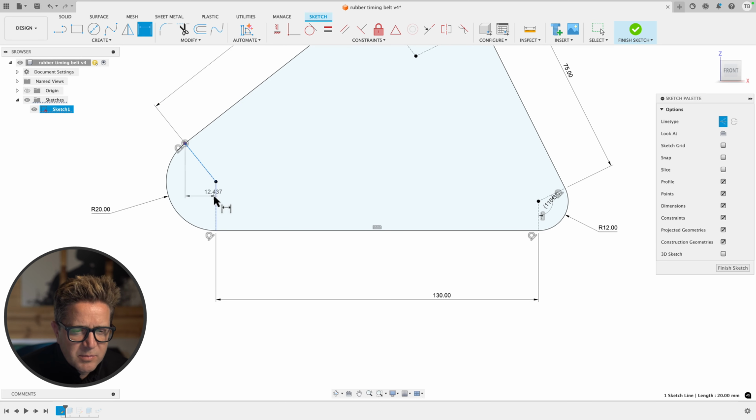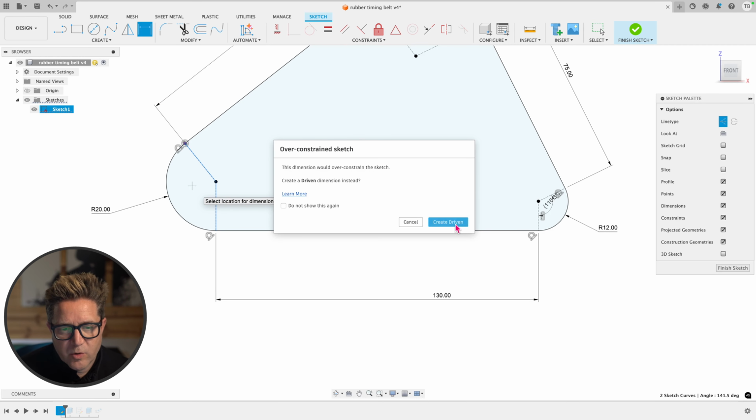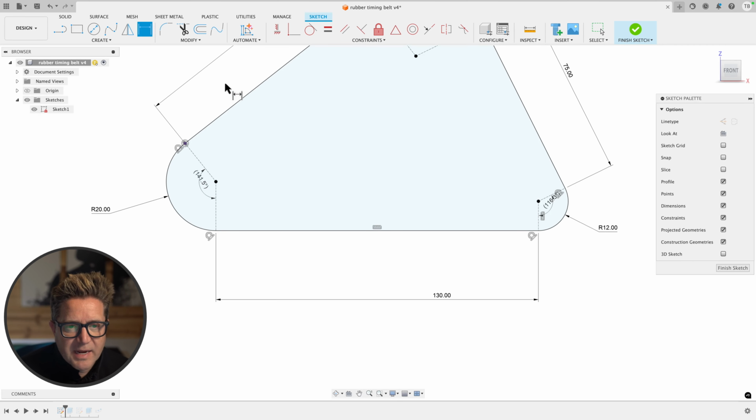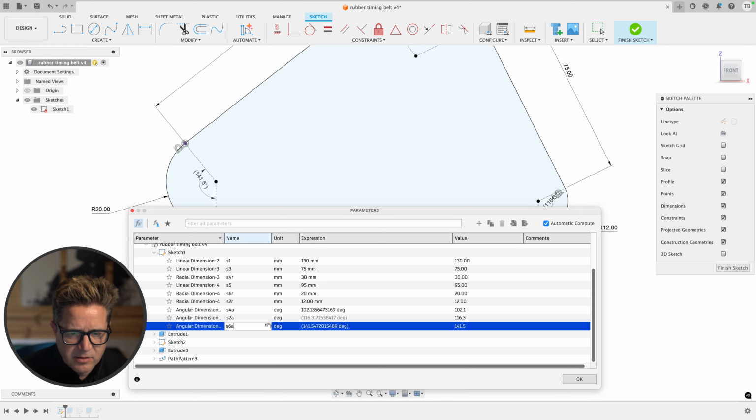I'm going to dimension between these two. It's over constrained. That's okay. We'll create driven. All right, so back to the parameter table. This 141 is our section 6 angle.